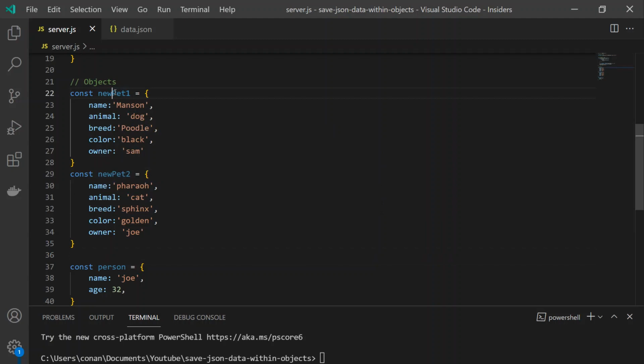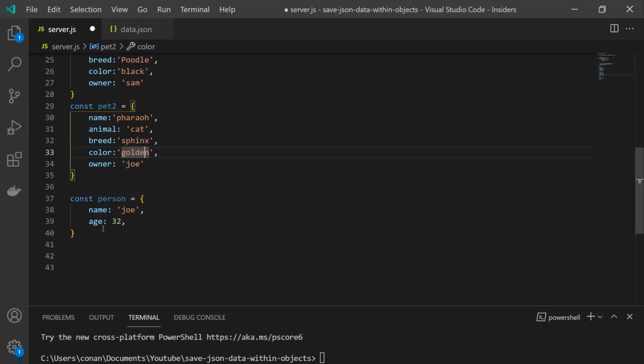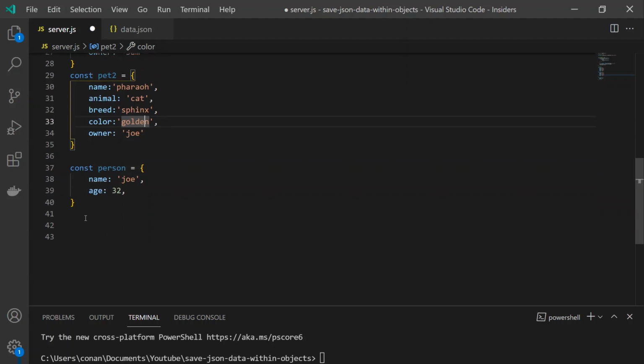Maybe we can just call these pets. So we've got pet one and pet two. As you can see, pet one is our dog and pet two is our cat. We've also got a person, his name's Joe and he's 32.